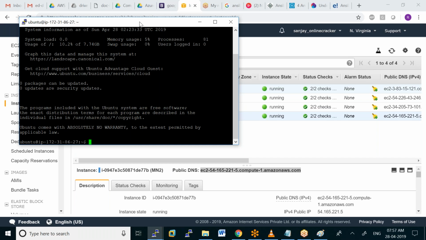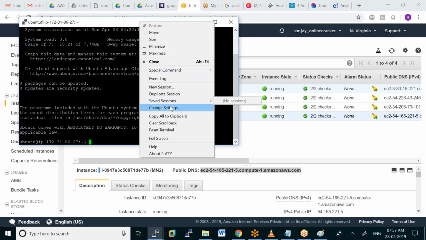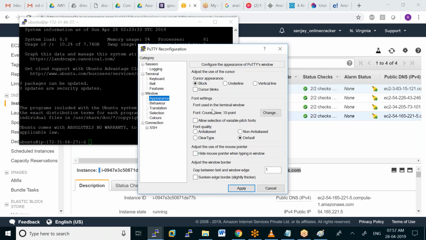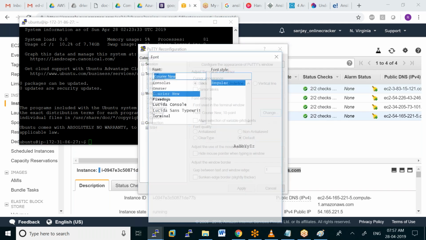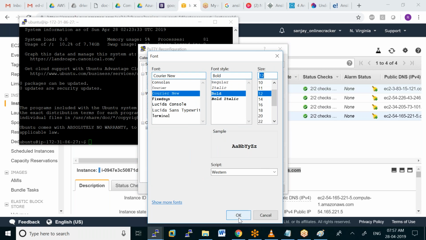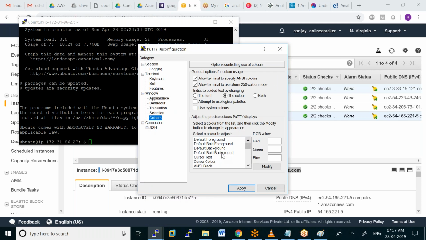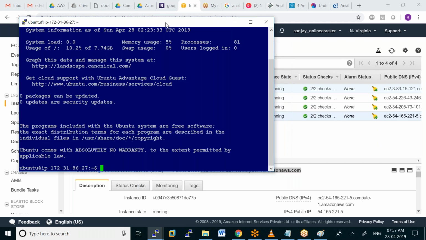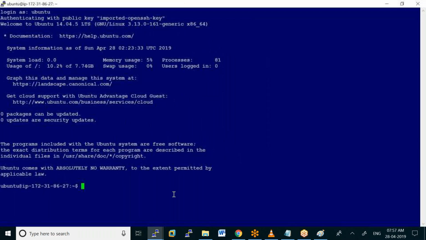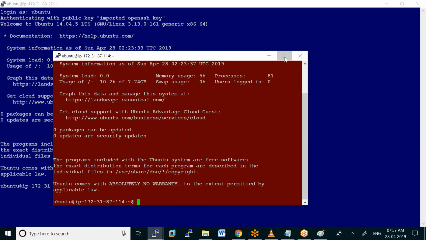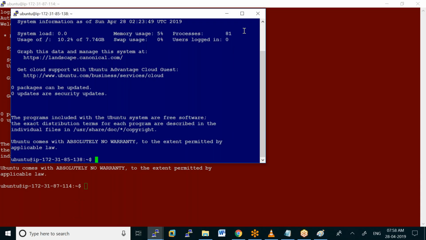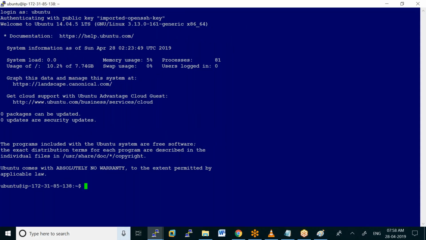Okay, so we have created 3 machines. Yeah, okay. So we have now 3 machines with us: 1 controller and 2 managed nodes. If you want, you can change the managed node name by using /etc/hosts. It is optional.